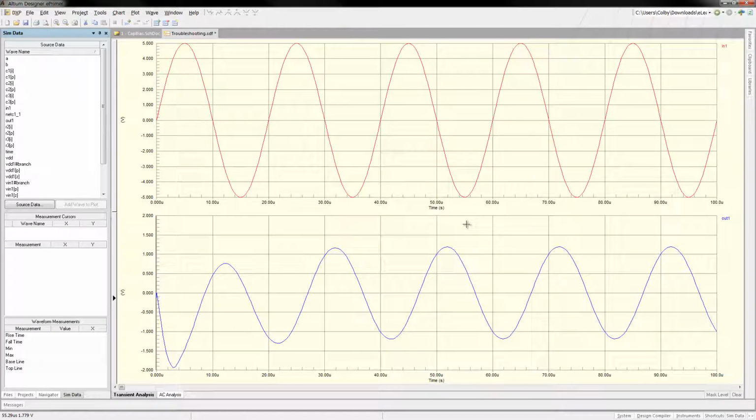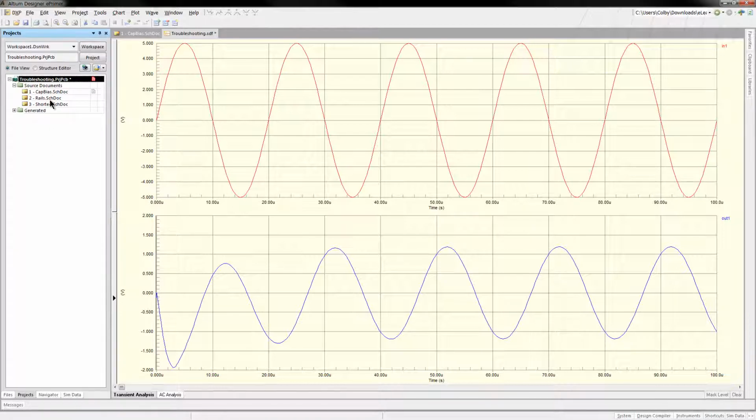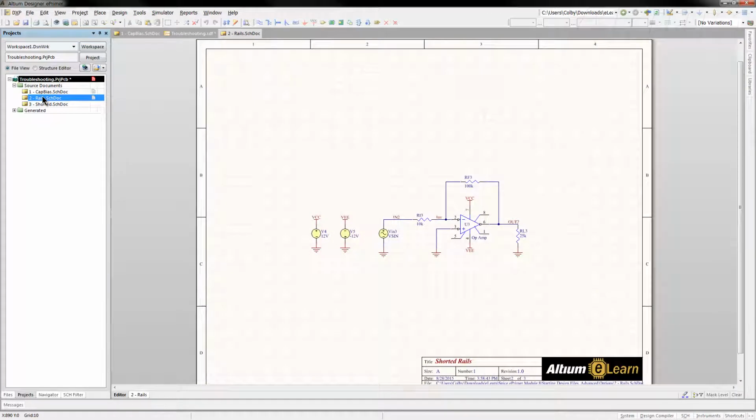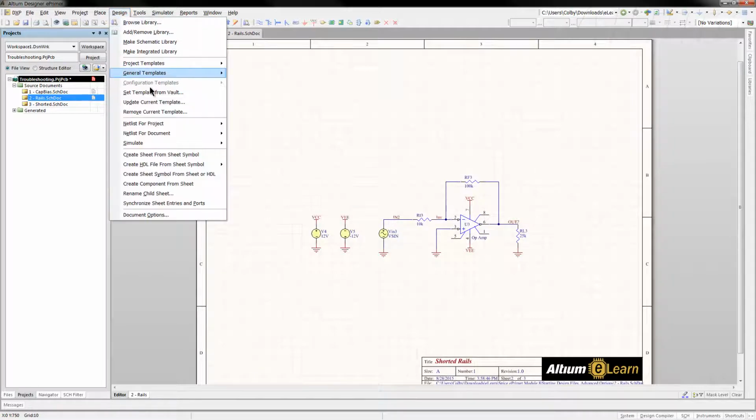Let's go ahead and return to the projects panel, and this time we're going to open the Rails schematic document. Most op-amp models will have a reversed bias diode across the power rails. If the incorrect voltage is applied, it will cause the diode to turn on and short out the device, resulting in a convergence error. In this design, let's do design, simulate, mix sim again.